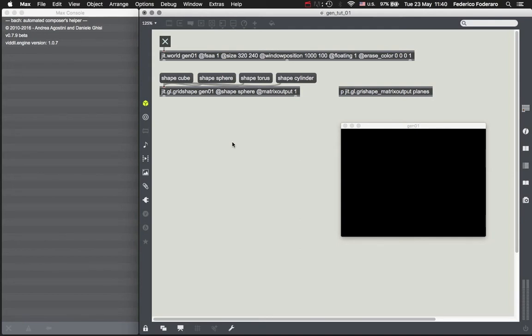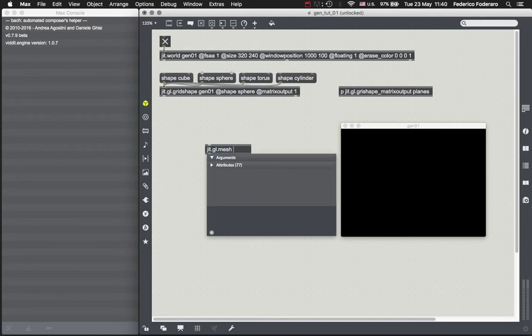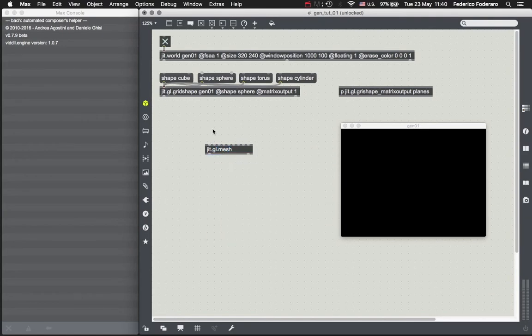Actually, this is the first tutorial of a new series about working with JIT.GEN, but not working on video or image content, but specifically with three-dimensional shape. So using the JIT.GL mesh object with the JIT.GEN object. So using these two objects in combination in order to create some interesting three-dimensional or two-dimensional shapes.